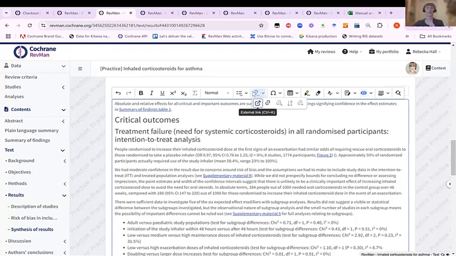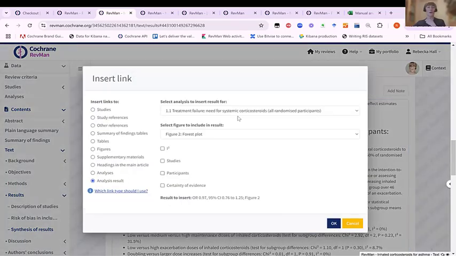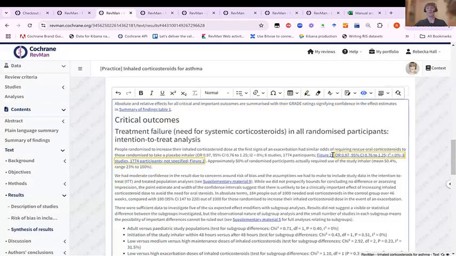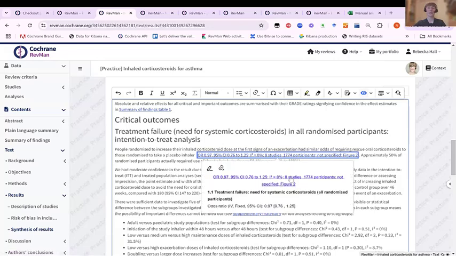So just in the toolbar, click the link, internal link, and then select the analysis result. You can then select the analysis that you want to insert the result for and which of these data you want to include. So you can see that's the same and will be updated. You can see that the certainty of the evidence is not specified here. So we're going to go ahead and update that.